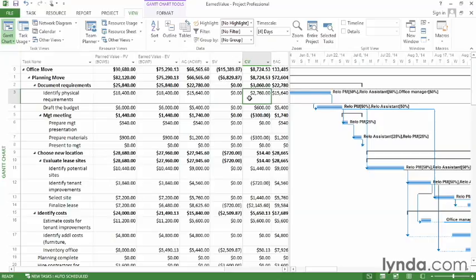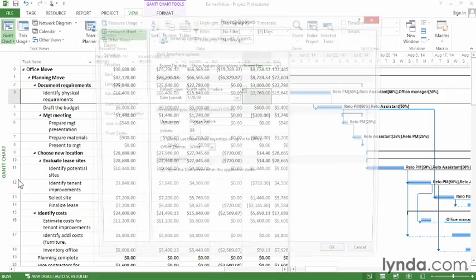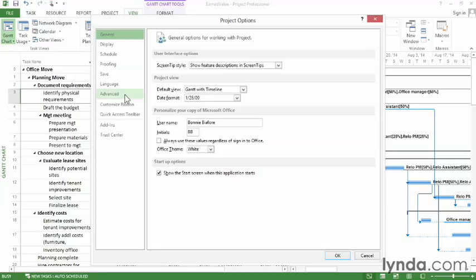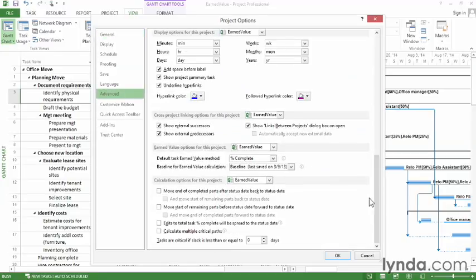Well, there are a couple of options to tell Project how you want to calculate earned value. So to set those, go to the File tab and choose Options. Then go to the Advanced category and scroll to the bottom. And you'll see a section, Earned Value Options for this project. Well, one thing you can do is you can choose the baseline. Well, in this case, we just have the one, so that's the one we have selected.